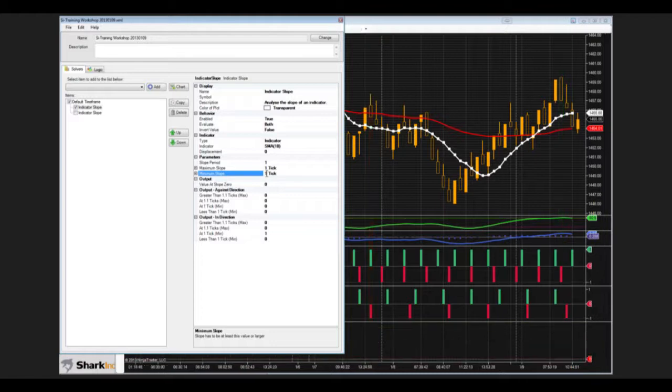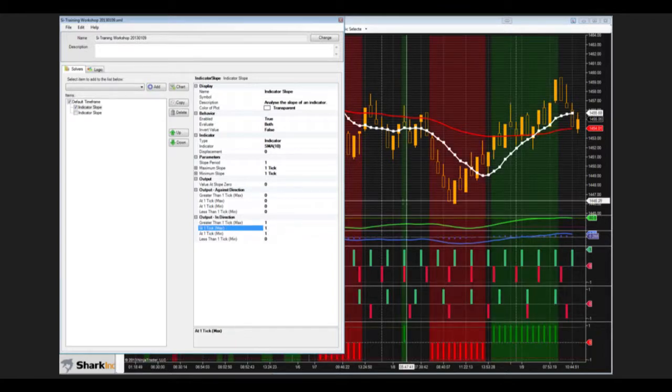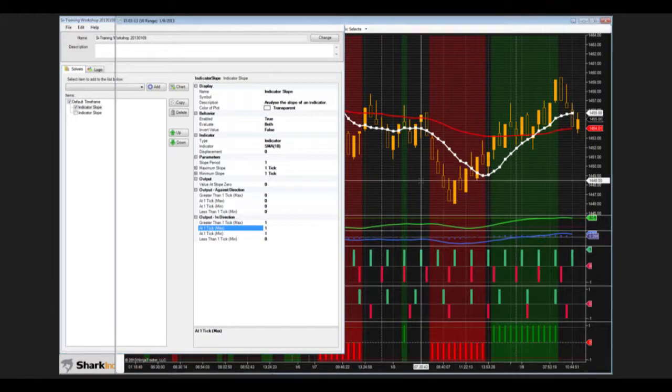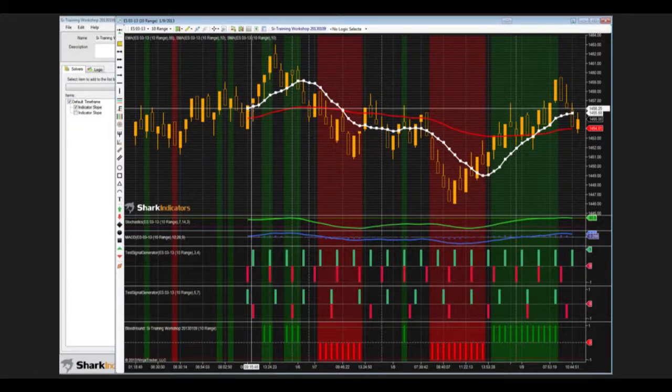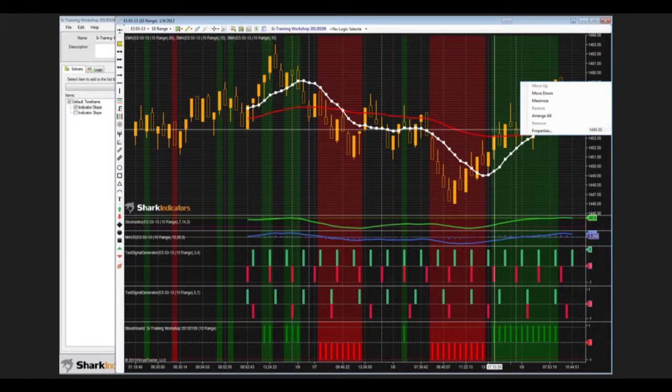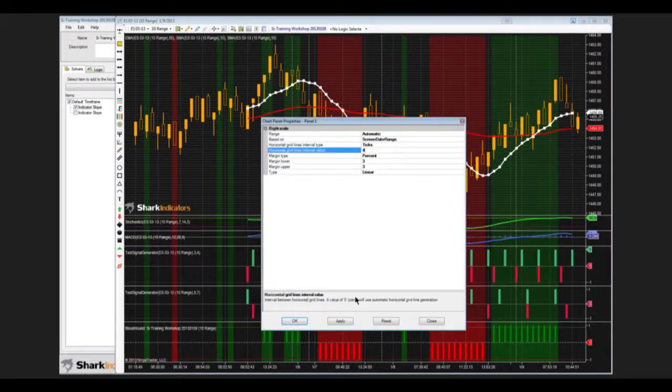I can set both of these to one tick, and then I need to set the output at one tick. Let me select off of here. There we go. So at one tick minimum, we get a 1. At one tick max, we want a 1 again, and greater than one tick, we want a 1. So now we're marking all the areas that have a slope greater than one tick. Let me set this back so it's not so obnoxious. And 4 ticks is a point, so let's just mark the point. There we go.